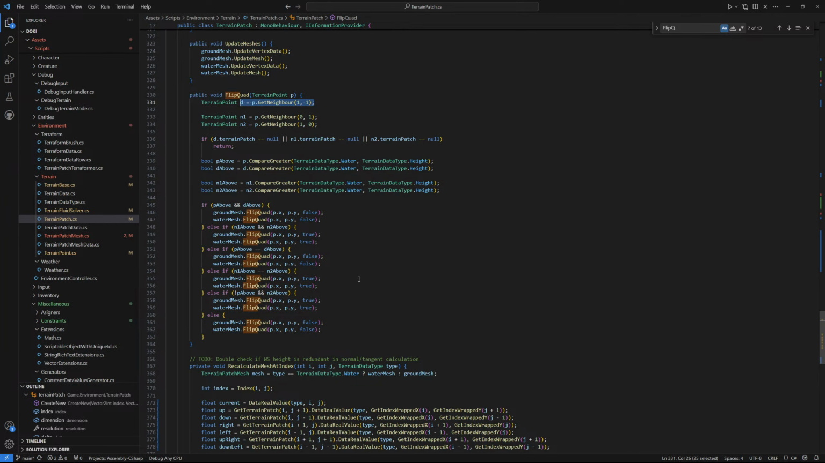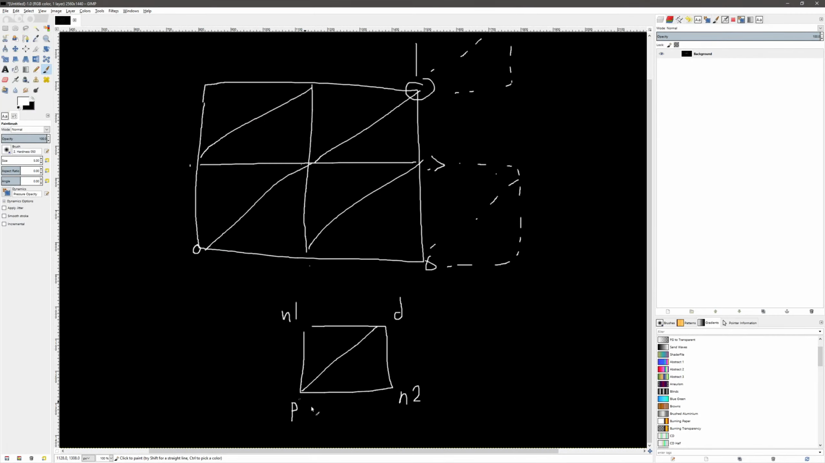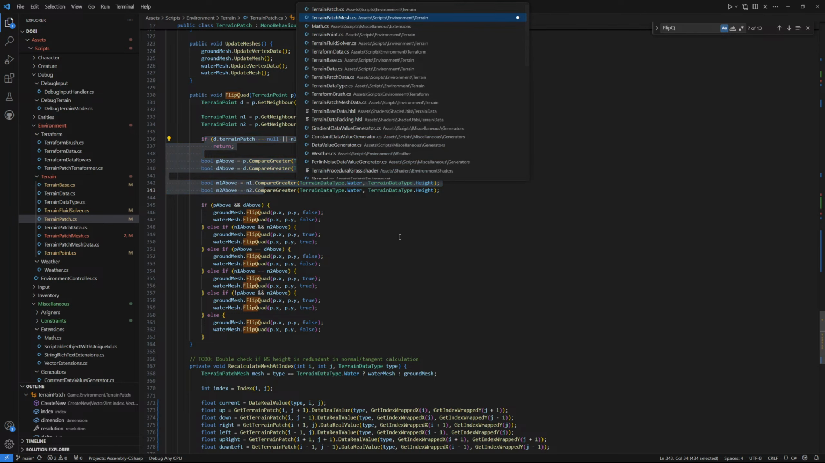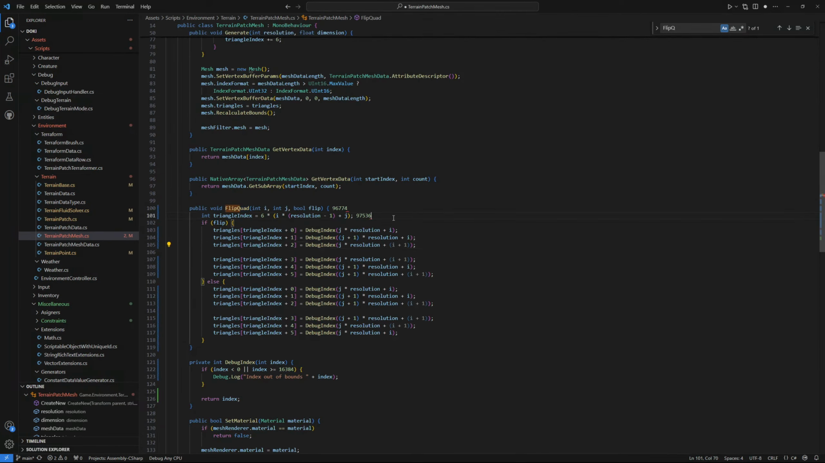We always only flip, yeah, we always send in P, X and Y. So it's basically this one we want to flip. This one can be out of bounds, this one can be out of bounds, this one can be out of bounds. So we could solve this by just doing a check here. I don't want to do a check here, I don't think.